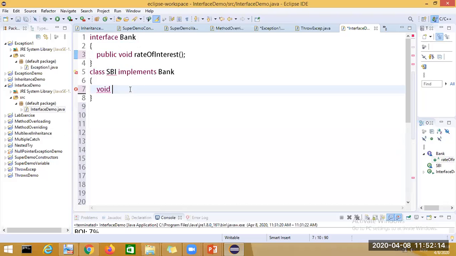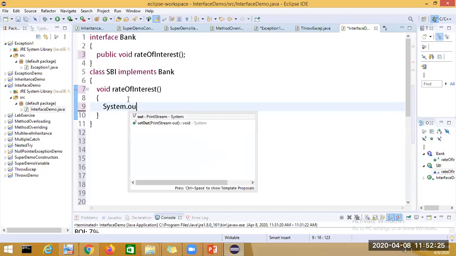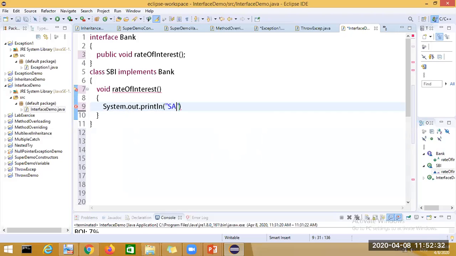I'll just copy paste and put it here. So it is going to implement the rate of interest. Here I will put that it is going to tell its rate of interest, System.out.println: rate of interest of SBI is 7%. I'm just giving this as an example.